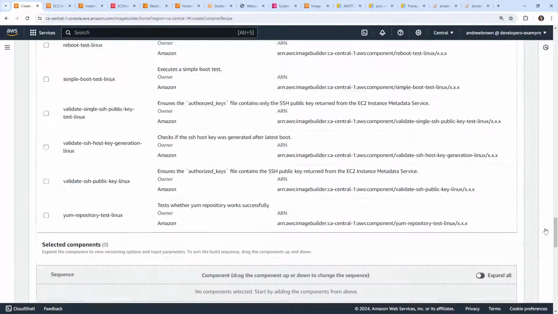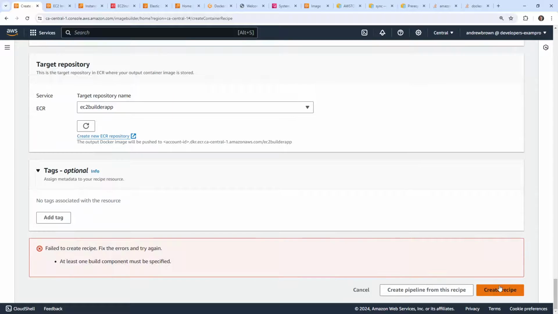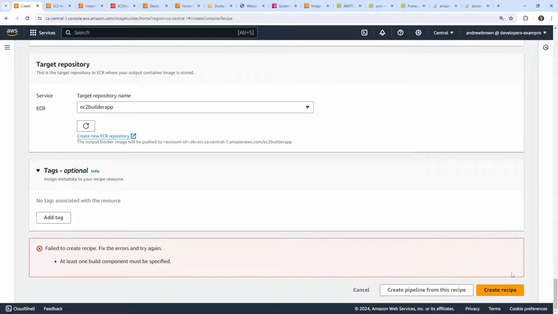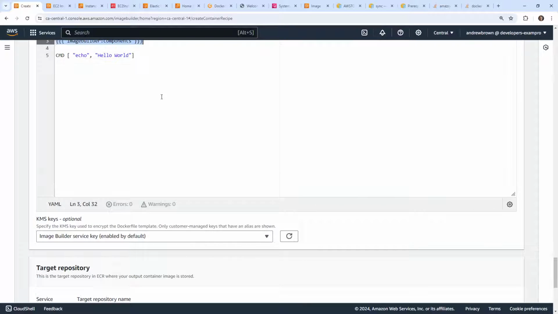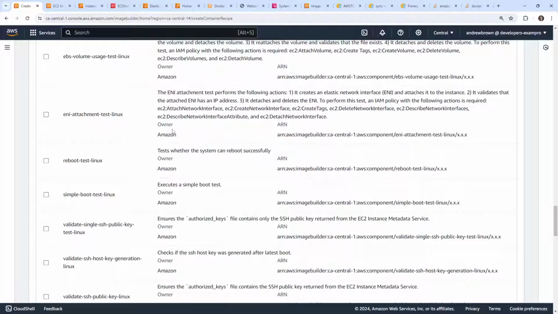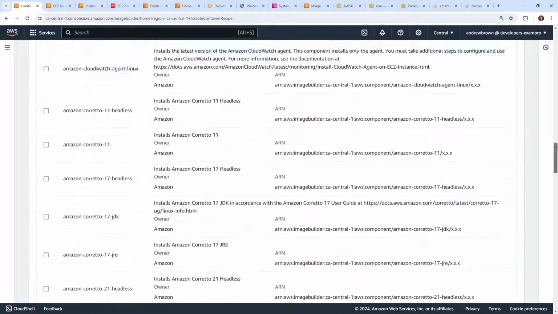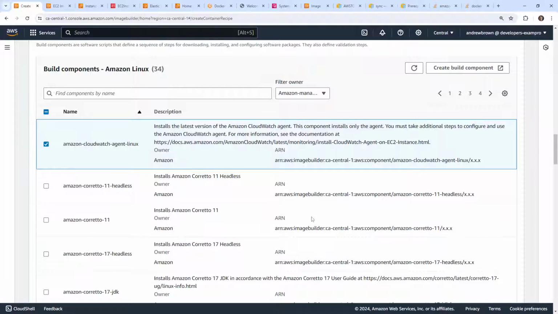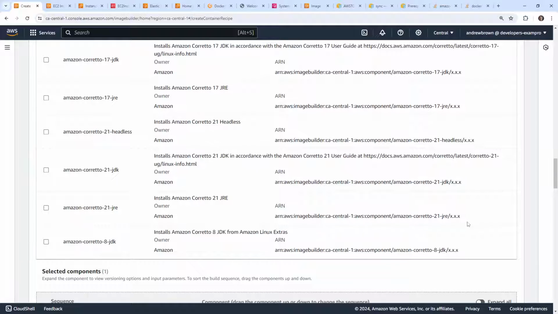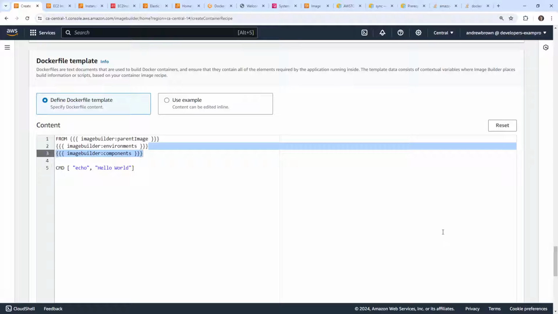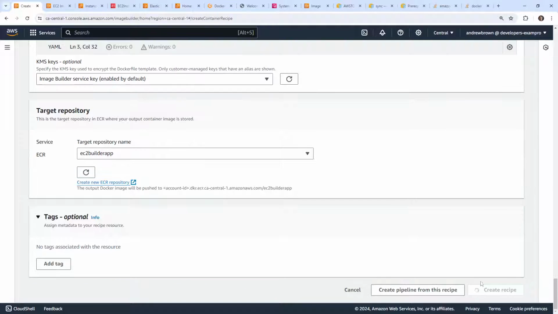Can I create this without a description? Probably won't let me. It says at least one build component must be specified. Maybe it's because we have this in here. I'm going to take out the components. Create the recipe. Nope, it wants us to specify components, so we don't have any way around this. Does it say what kind of components? At least one build component. All right, I guess I'm putting the agent back in. I'm surprised we actually have to put one in at all. I don't know why we have to. Okay, so we'll go ahead and create that.